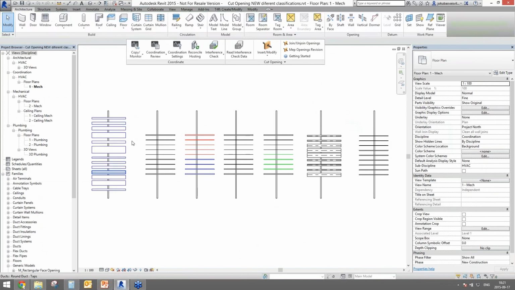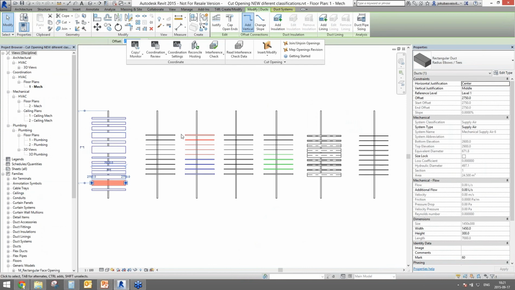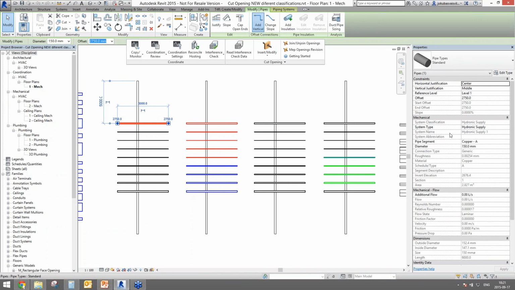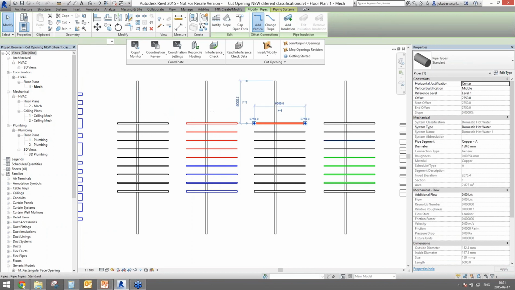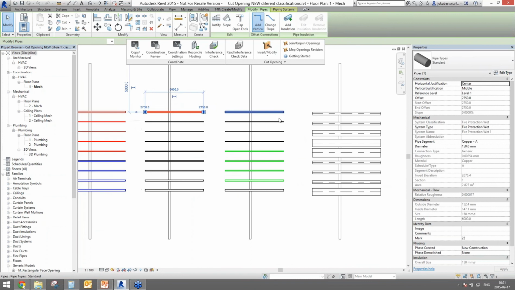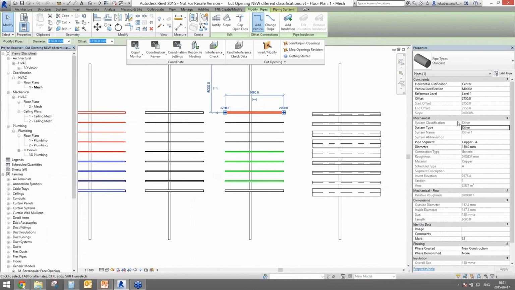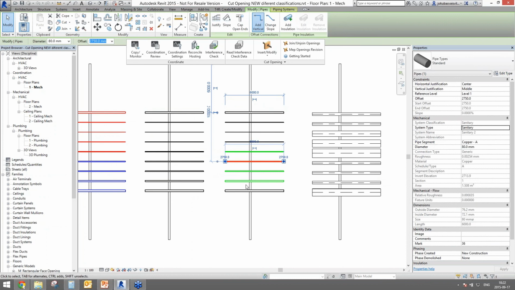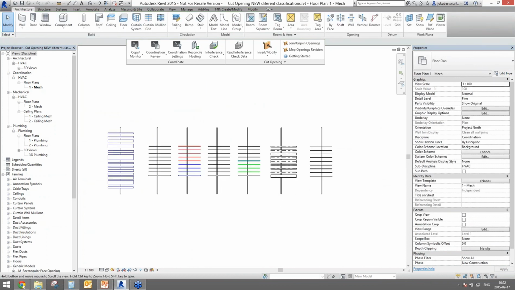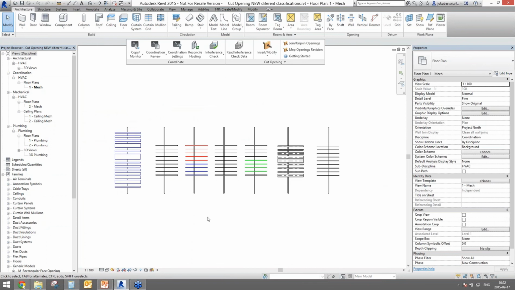So I have different types of my ducts, like the rectangular duct, and the round duct somewhere. I have the pipes that are hydronic system type, that have the domestic hot water, that have the fire protection. We have as well our system type, our system classification, or sanitary system classification. And I want to show how this solution will work in such a case where we have a lot of different system classifications for different MEP objects.